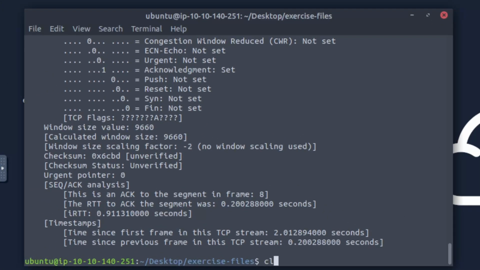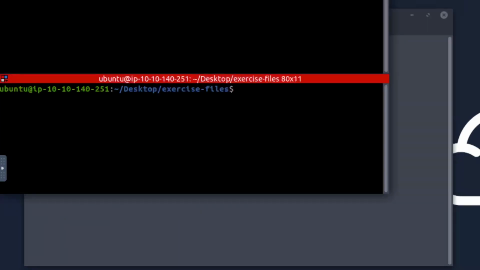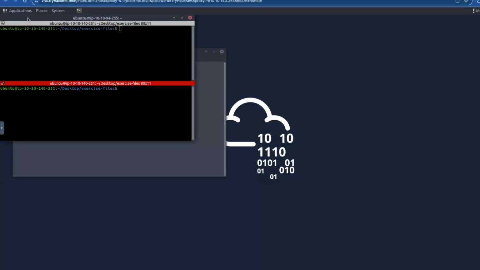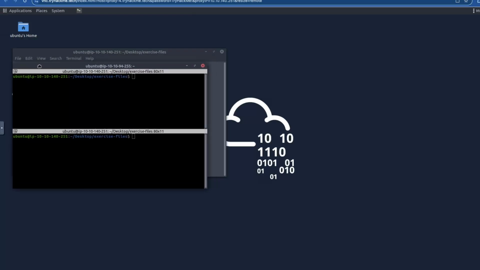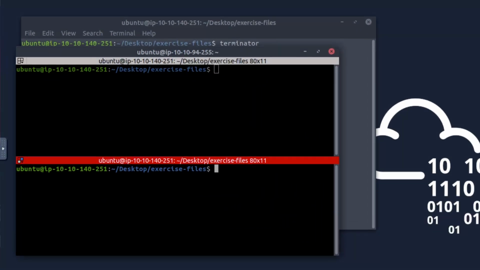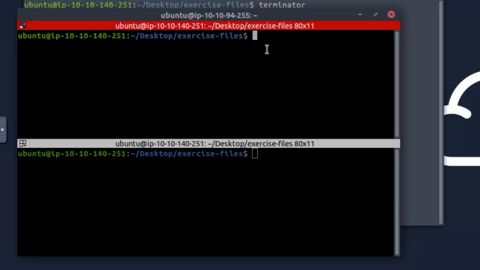Okay, so let's clear this up. We're going to do Terminator. Interesting. Okay, let me zoom out and get that back onto the screen like so. Alright, so this is our Terminator instance of the shell. Very, very cool. So we have the top, we have the bottom portion.